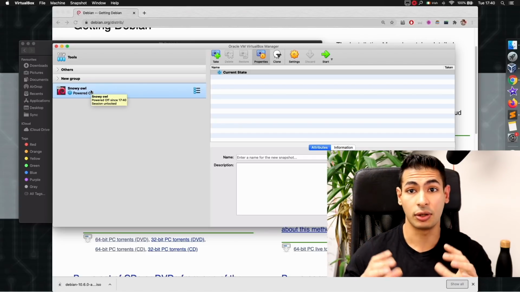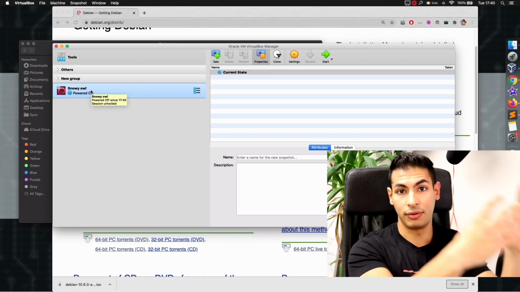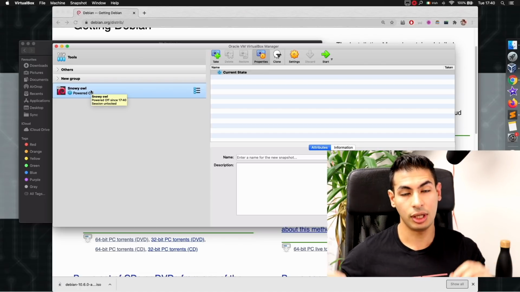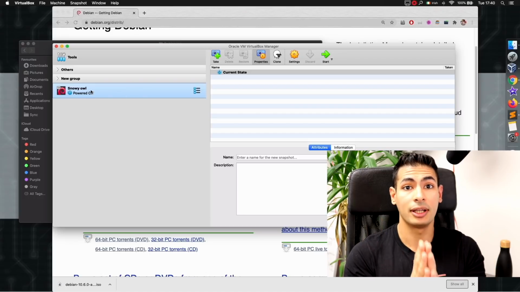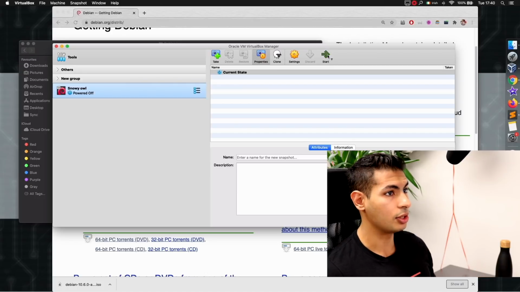Now we haven't installed anything on it. We simply created a virtual machine entry on our VirtualBox. We set the specs of this machine, but we haven't installed an operating system on it. So what we're going to do right now is we're going to start this machine.